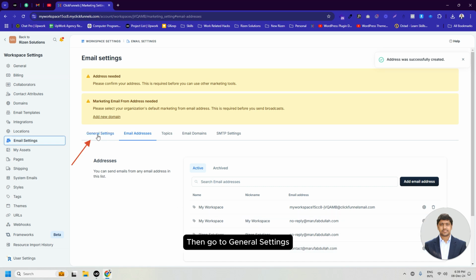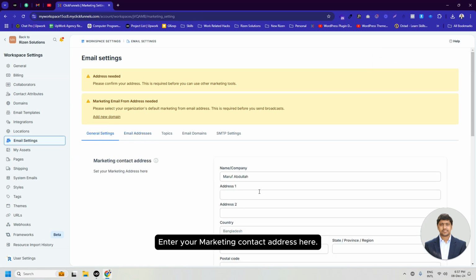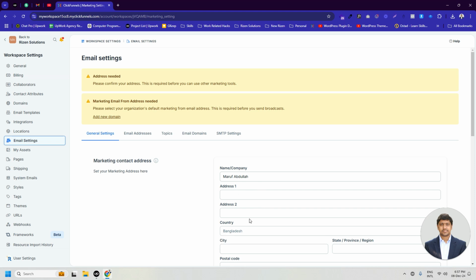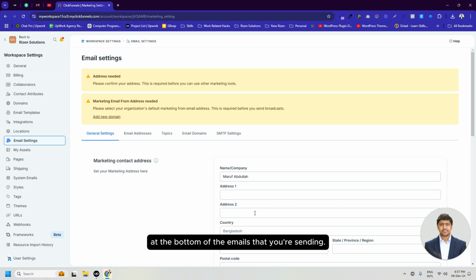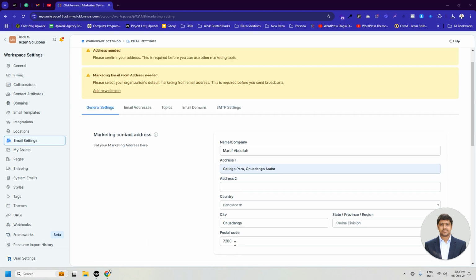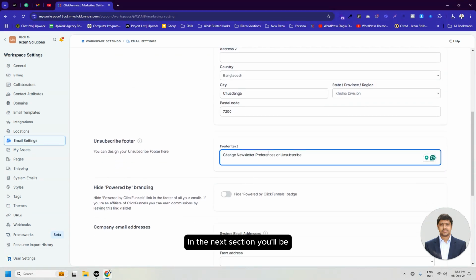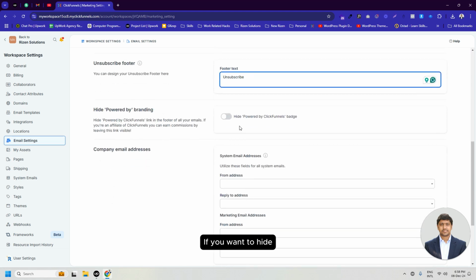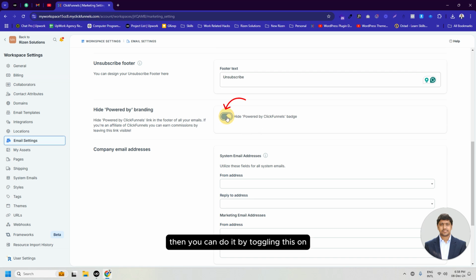Then go to General Settings. Enter your marketing contact address here. This is required. It will be visible at the bottom of the emails that you are sending. In the next section, you will be able to customize the unsubscribe footer text. It will also be visible in the email. If you want to hide the powered by ClickFunnels badge, then you can do it by toggling this on.